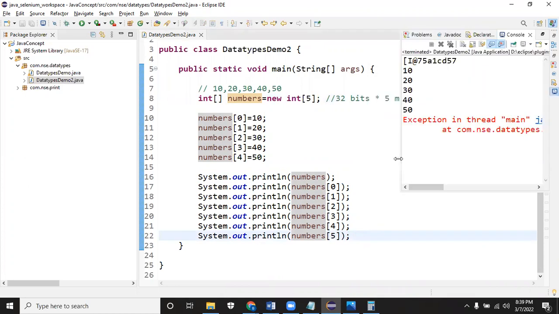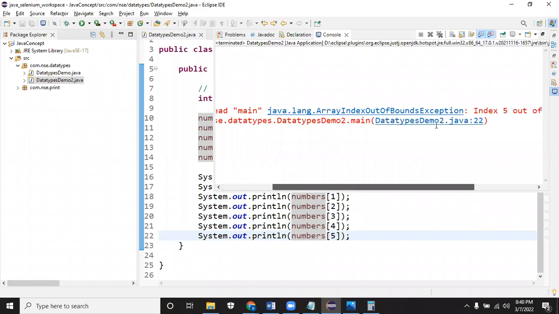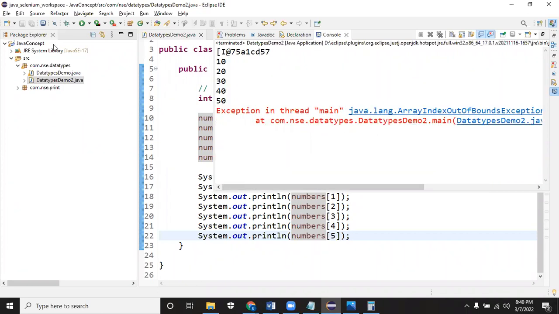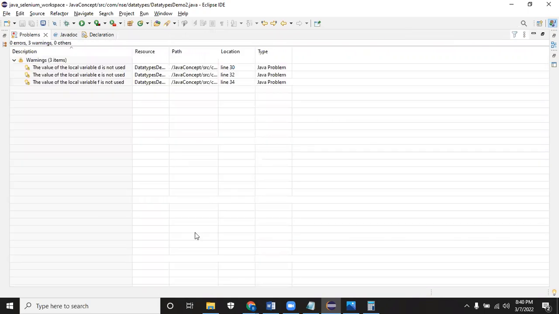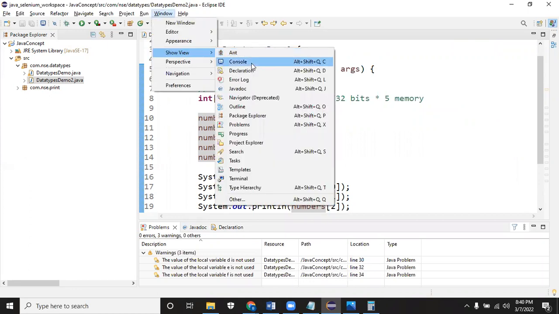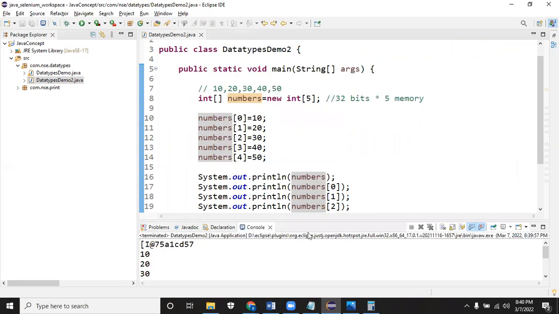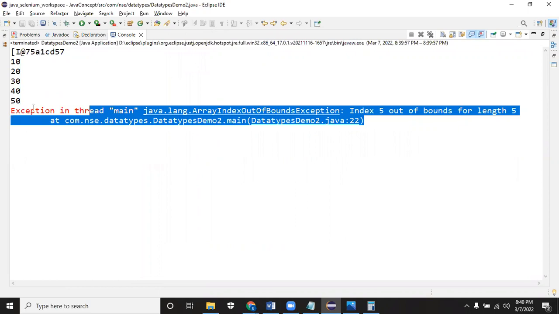Okay, you can see here it is 10, 20, 30, 40, 50. Now what's happening here? By mistake, if you close the console while reading, what you do is go to Window, Show View, Console. Let me open it again and maximize it for viewing. You can see what is there.